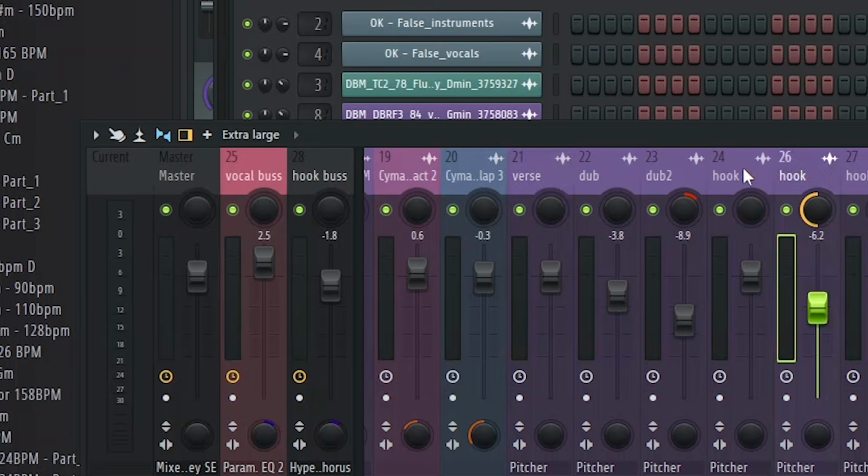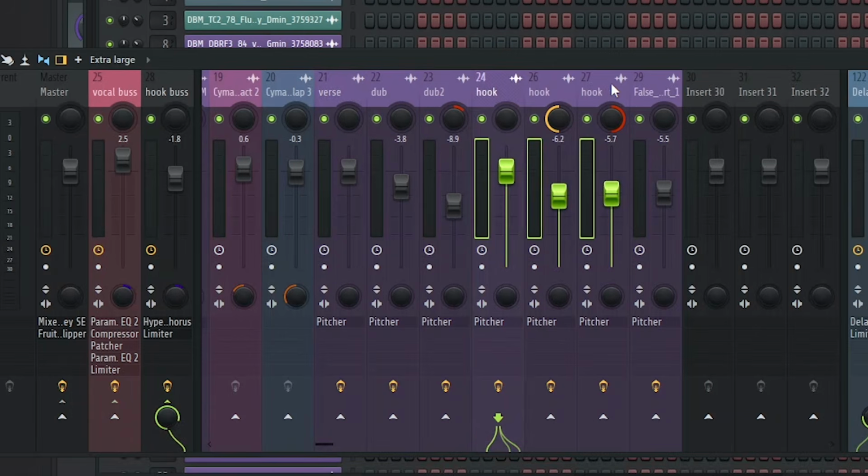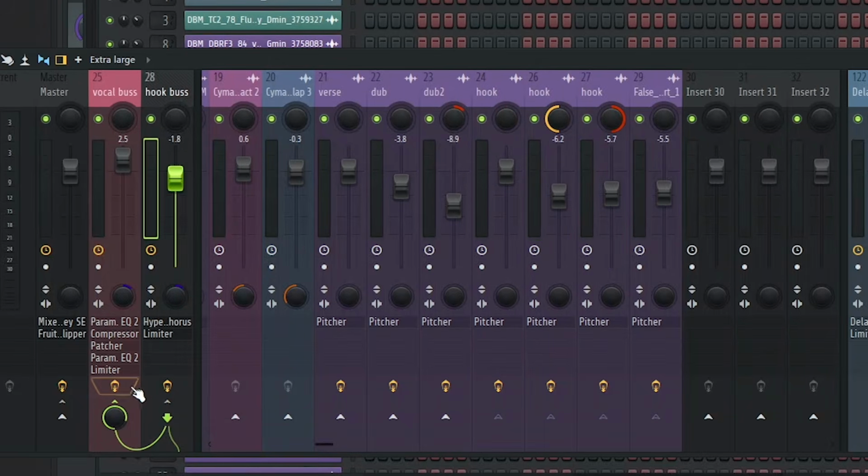And then for the hook specifically, I have the hook in 3 different tracks here. I put that in a specific hook bus by highlighting all 3 of those, going underneath that hook bus, right clicking and hitting route to this track only. And then I take that hook bus and route it to the vocal bus only. So that way, these 3 hook vocals come into this hook bus.